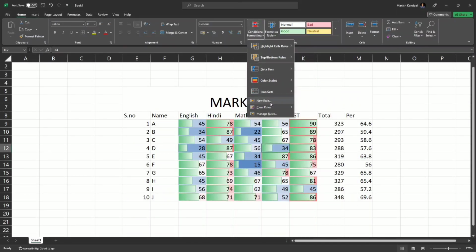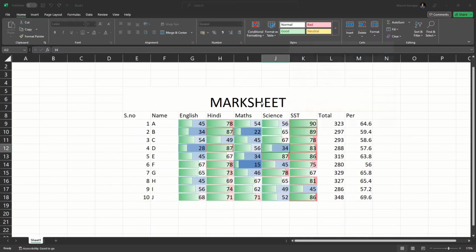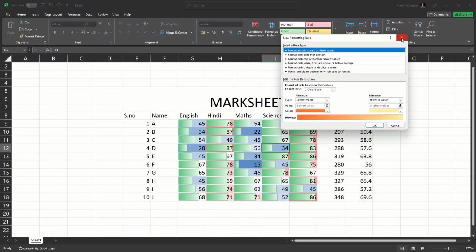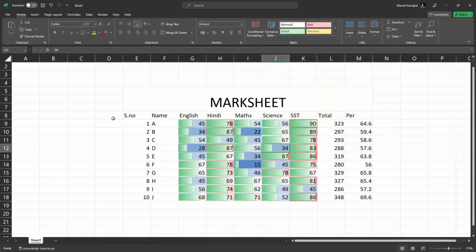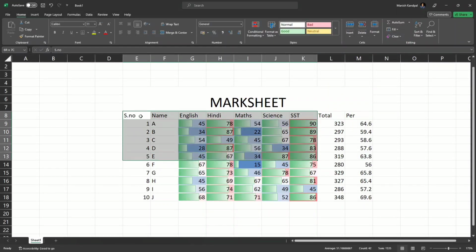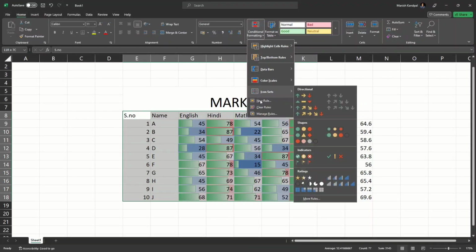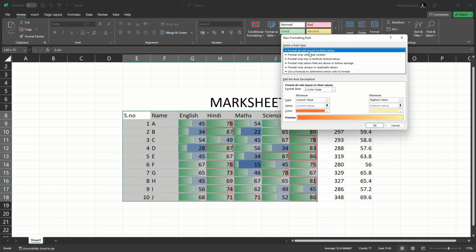New rule, you can create a new rule according to you also. So let me show you how to create a new rule. I am clicking on new rule here. Okay, before creating a new rule, what I am doing, I am selecting the data. Okay, data select करना बहुत ज़्यादा ज़रूरी है. So what I am doing, I am selecting the data like this. So here we are.